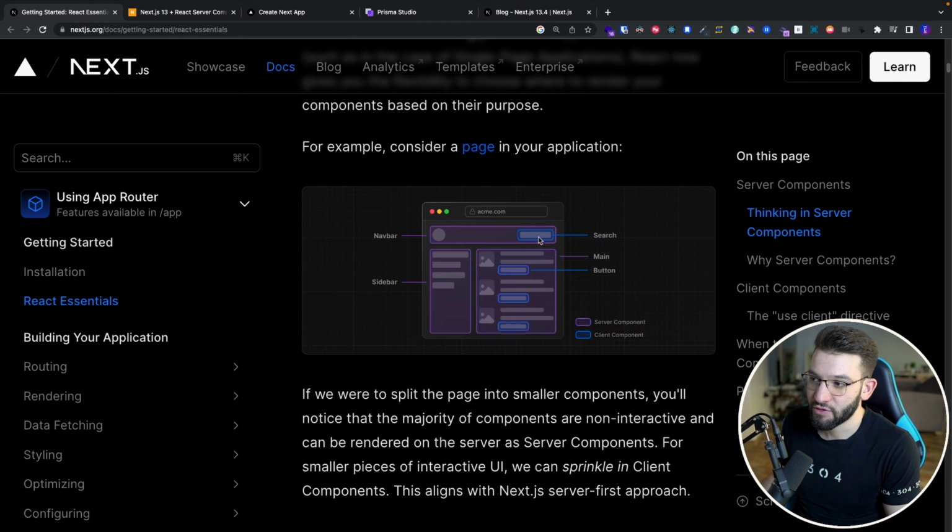For example, for a search input, you need to have state, you need to be able to fetch from the API, and so much more. So that makes it a client component. But other than that, 90% of the stuff on a website usually could be a server component.